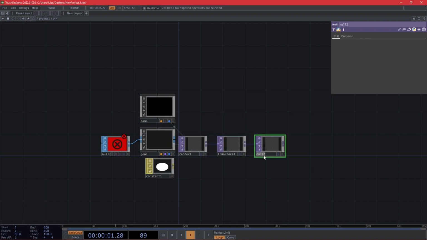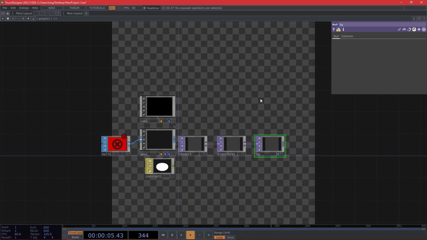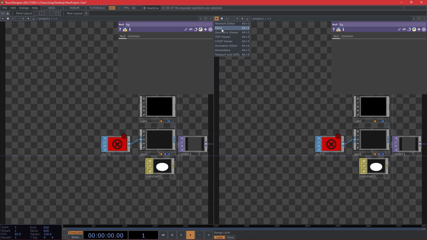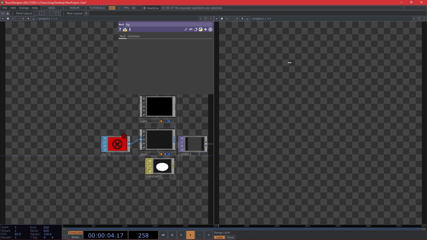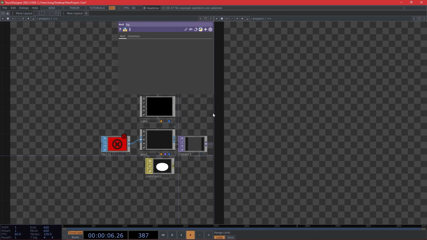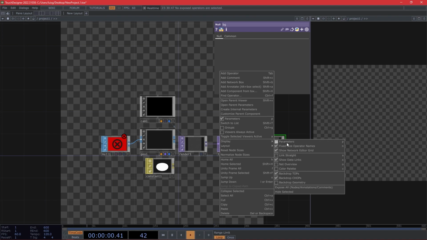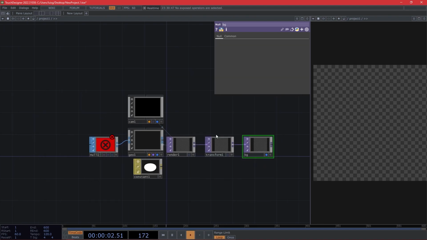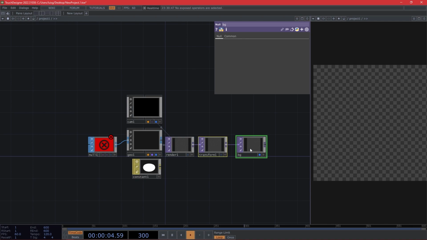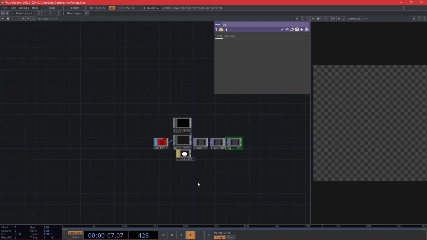This null we rename to PG, and we make it active so we can split our network in two and select on the right panel the top viewer. Here on the network we turn off the display of backdrop tops. Okay, so that's the render network.